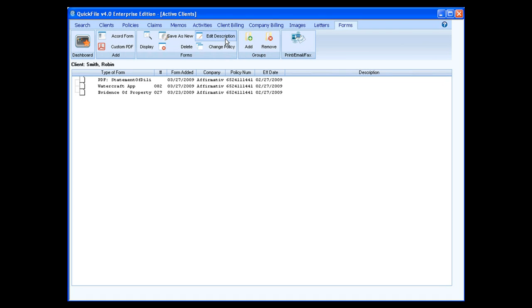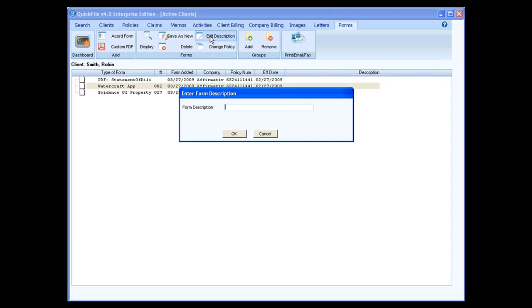Here we have Edit Description. Over here to the right we have our description. Sometimes we give you one, sometimes we don't. Maybe you don't like ours. You're more than welcome to put your own description in. I click on Edit and we can put in whatever we want here.